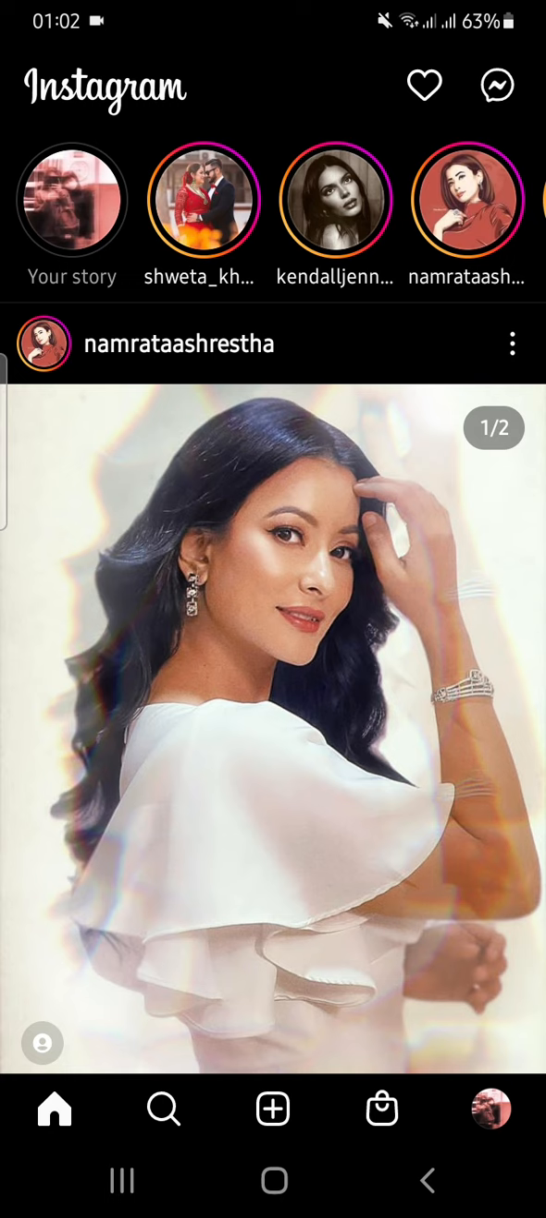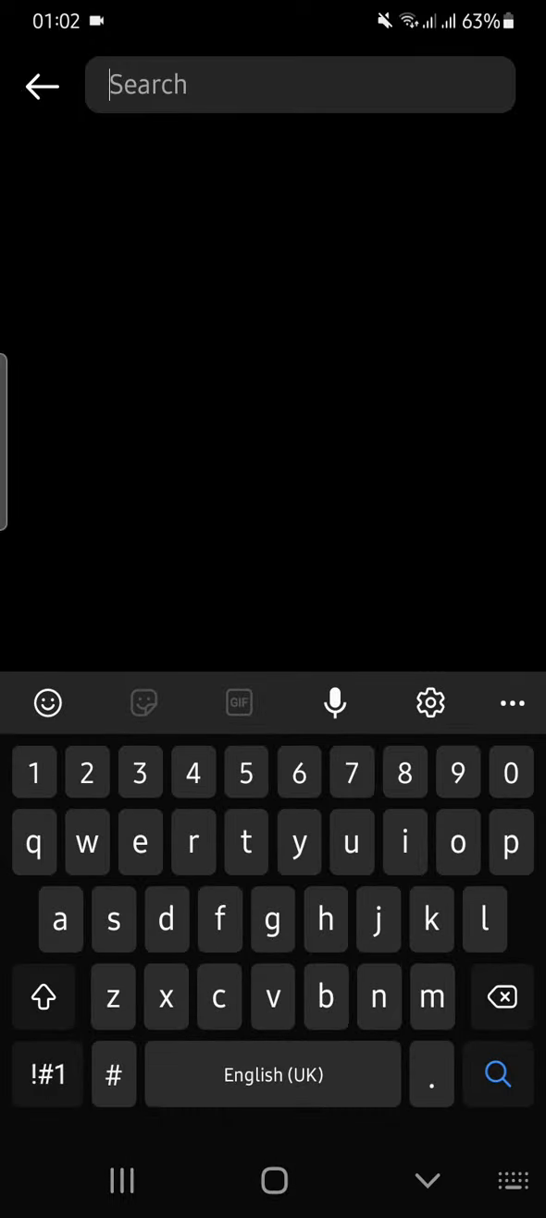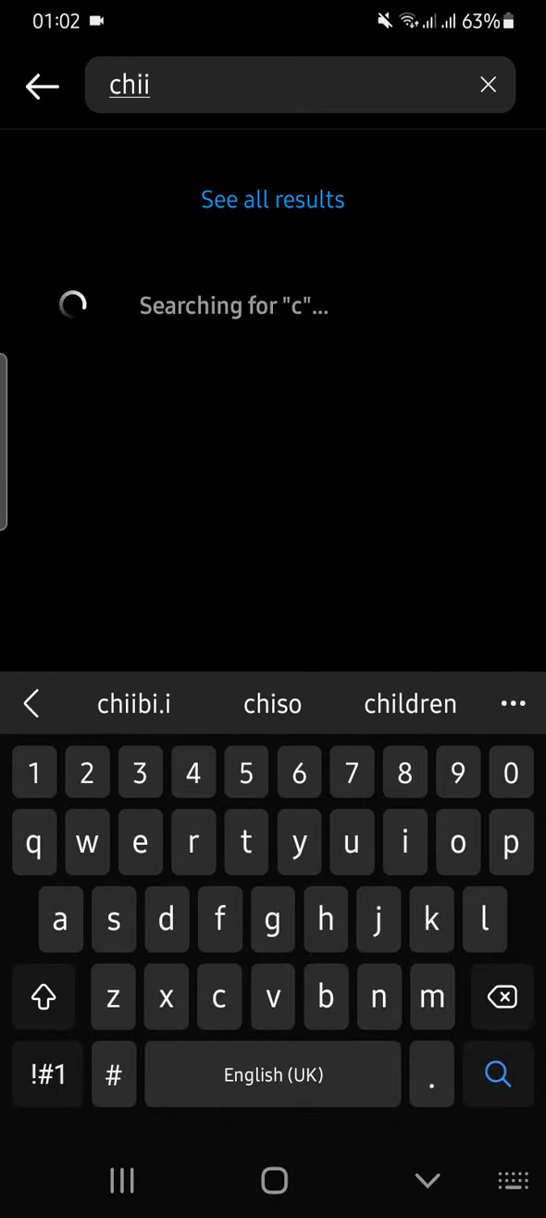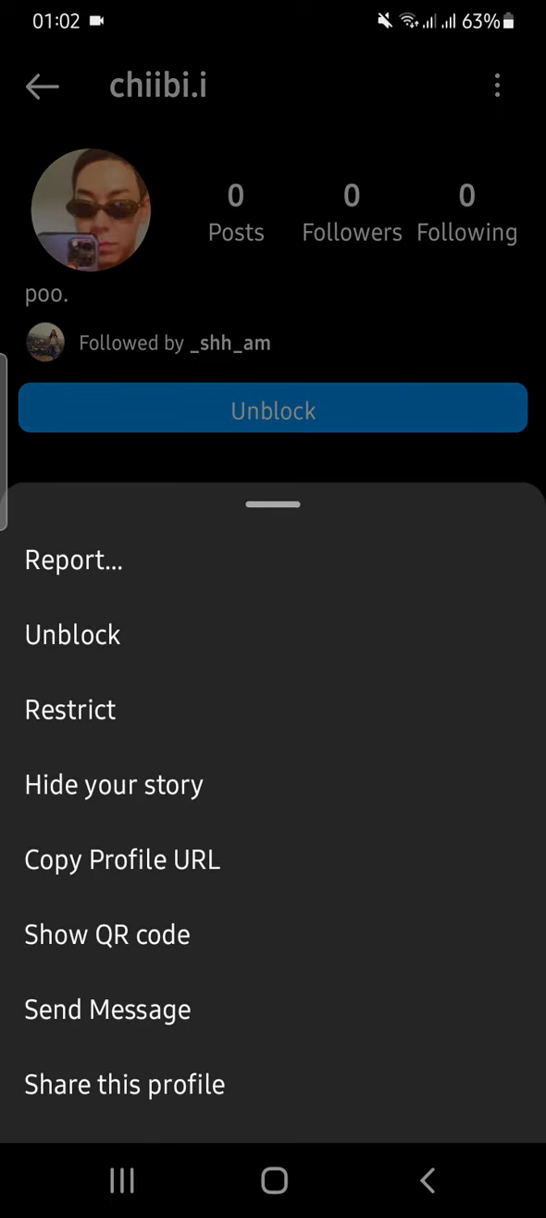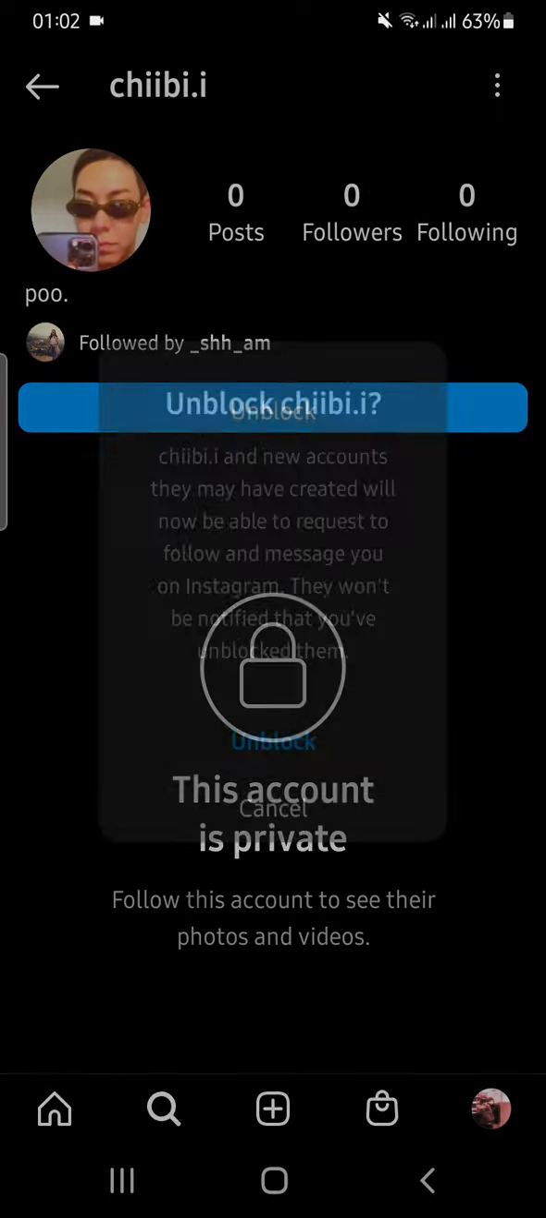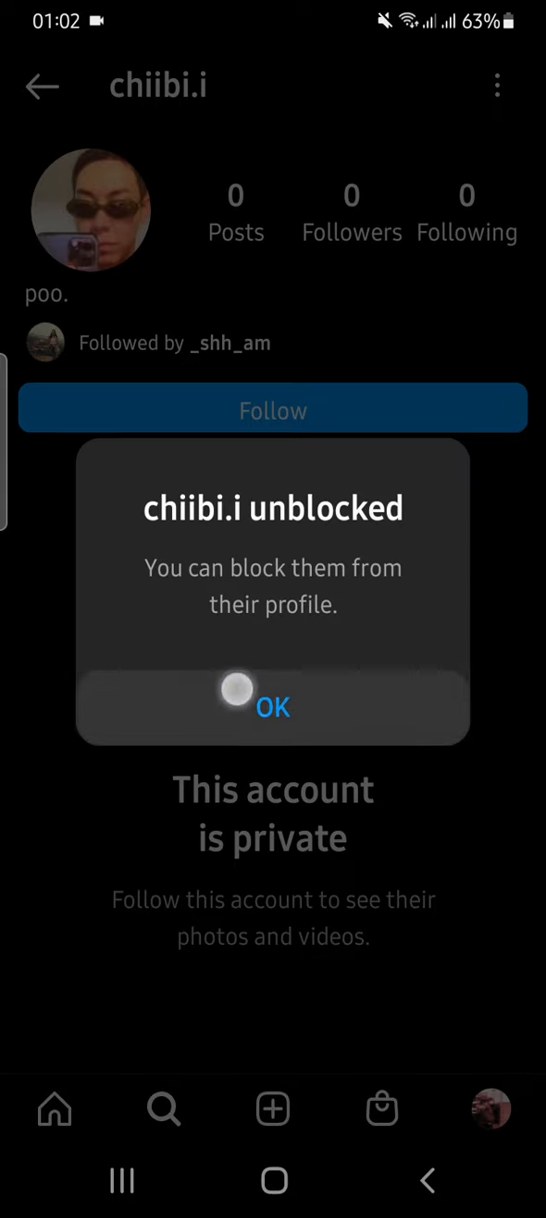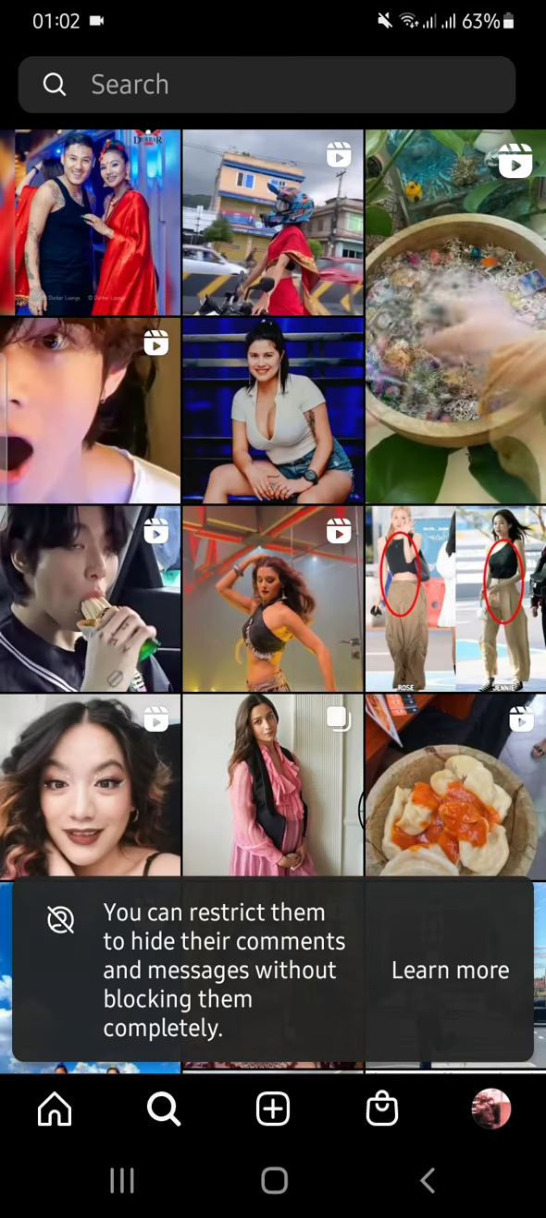So the first way being this one. Go to the search bar here and type the particular account that you have blocked and want to unblock. After doing so, press this three dot icon on the top right corner and then unblock them. So people, this is the first one.